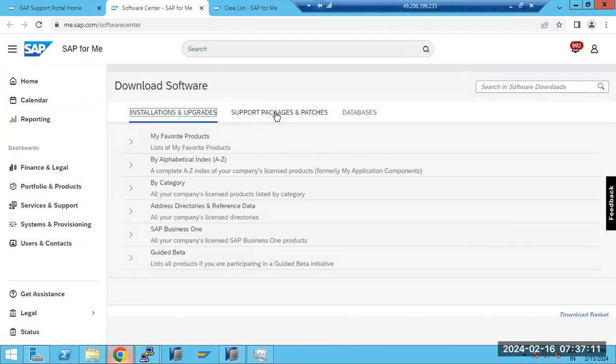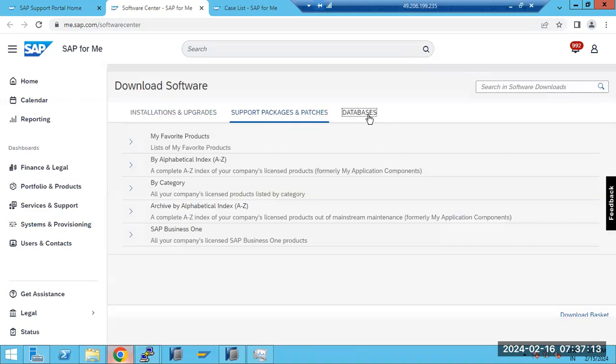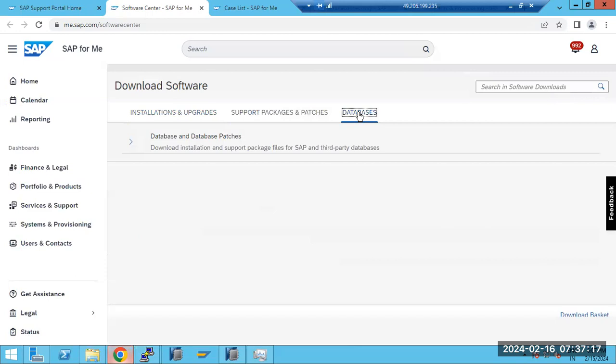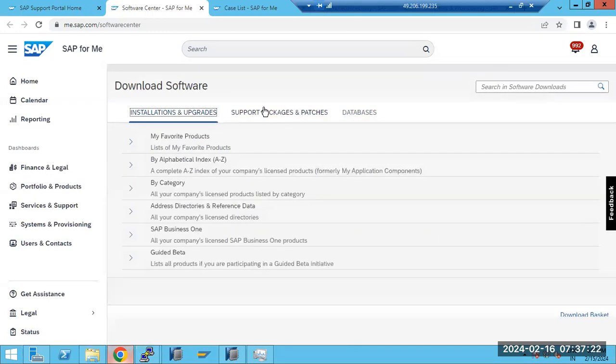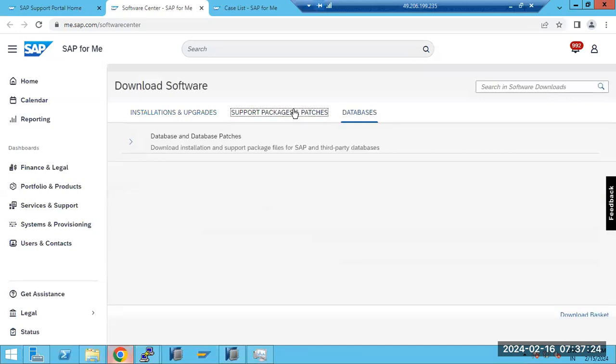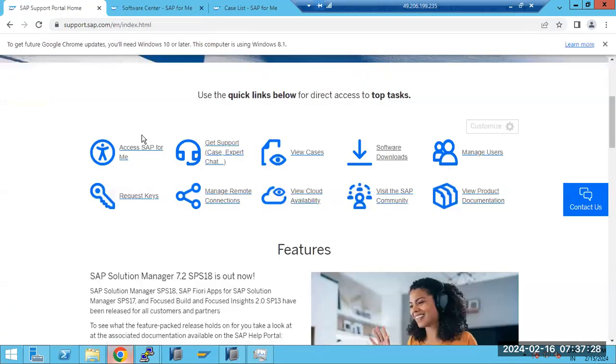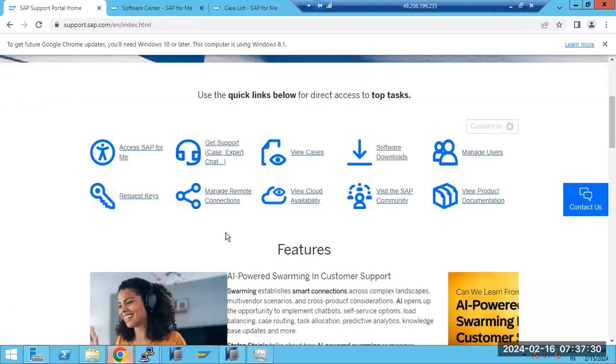Here, installation software and patches, databases, if you want anything, you can do it here. See, it is available here. Software, databases, software patches, anything you want to download, you can download here. So this is about the Service Marketplace.